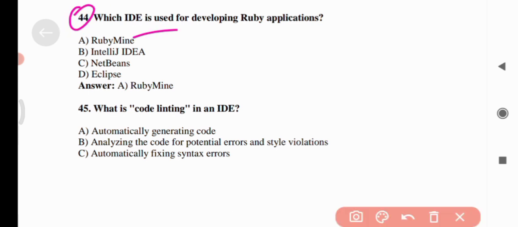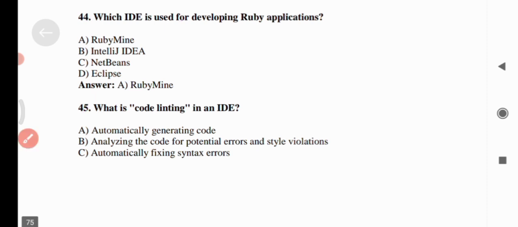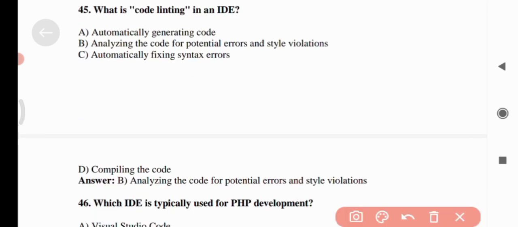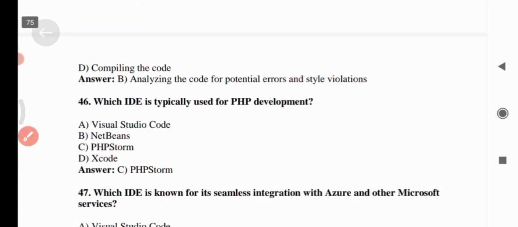Which IDE is used for developing Ruby applications? Option A, RubyMine. What is code linting in an IDE? Option B, analyzing the code for potential errors and style violations.